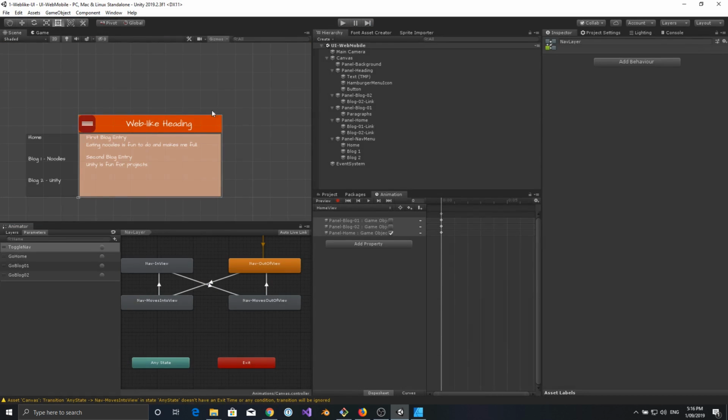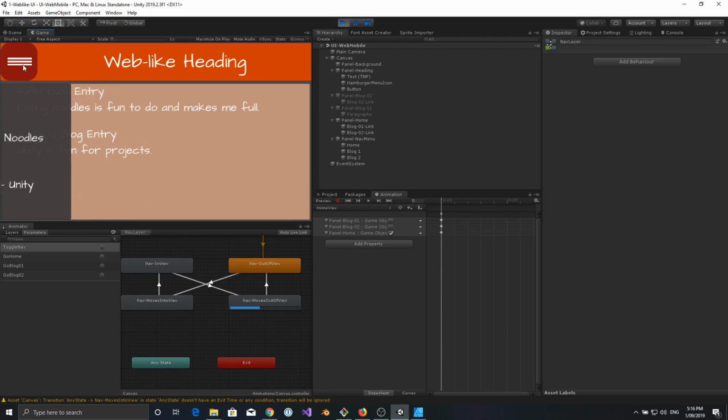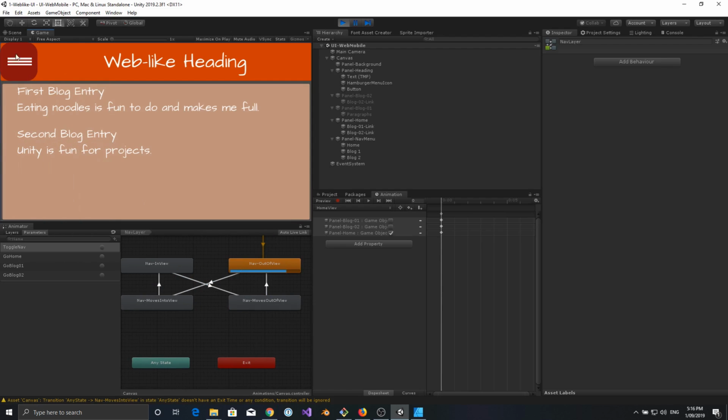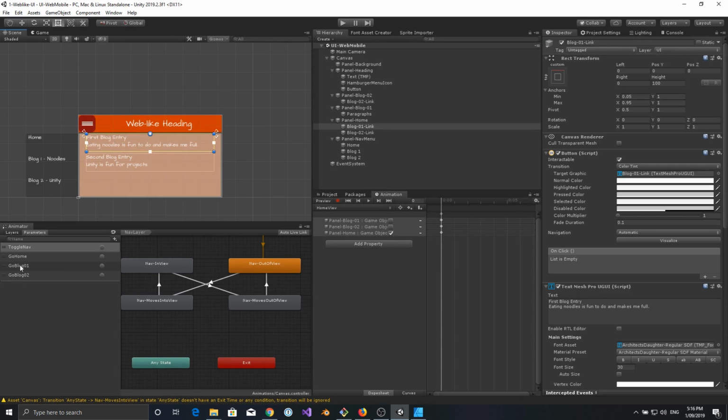So, back to our button. In fact, that should have worked from the button. So let's try it from the button. Yay! So it's got a little delay on it. We can change the speed of the animation, but that's cool. And then we're just going to do these each.